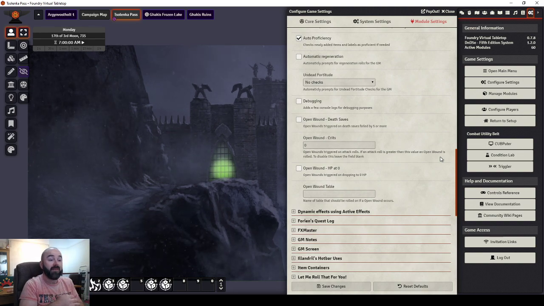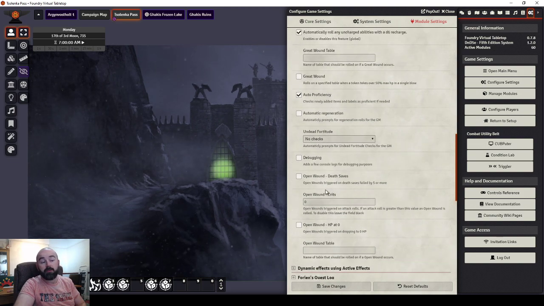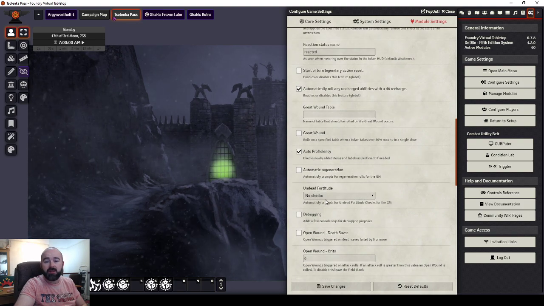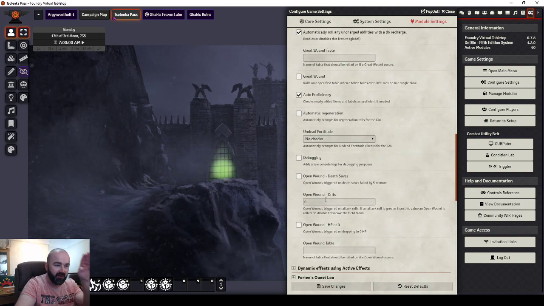And we've also got one there, a death save that fails by 5 or more causes that. I'd need to go and look up and see what we have in there. But you can see here, there's another reference table. So I'm not sure what the difference between open wounds and great wounds would be. I'm not going to waste your video time by looking that up, but you'll see that they are 2 separate options.